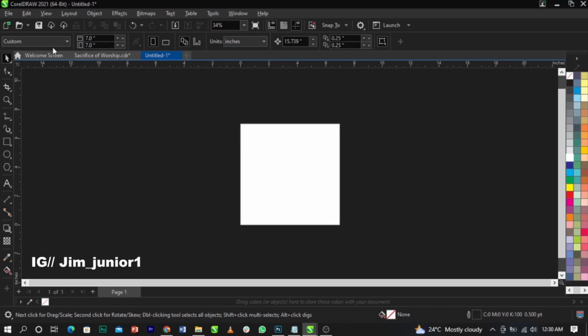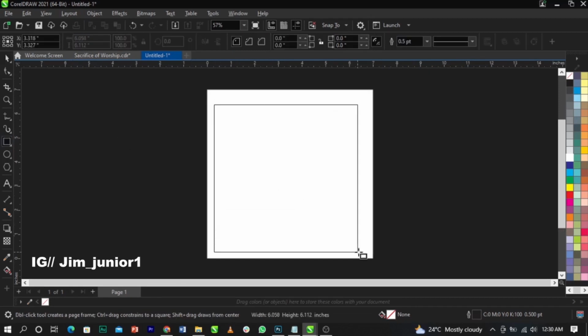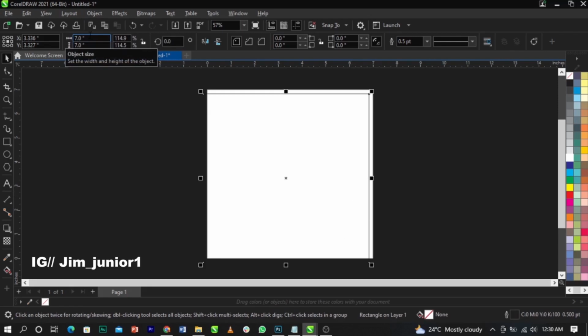It's a square. So what I'm going to do is come over to our rectangle tool, click on it and draw this way. As you can see, it's not fitted to the frame, so come over to your object size and change to 7 by 7 inches and press the letter P to make it fit to the frame, and that is perfect just the way it is.